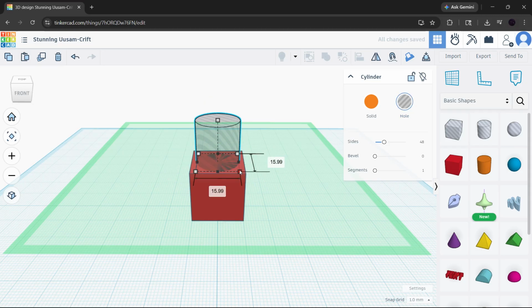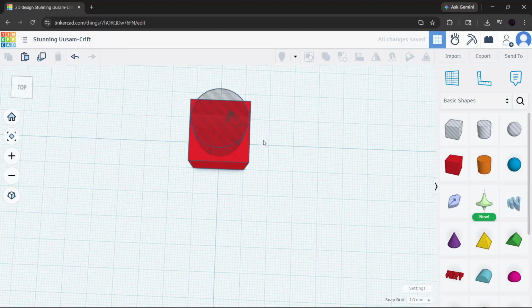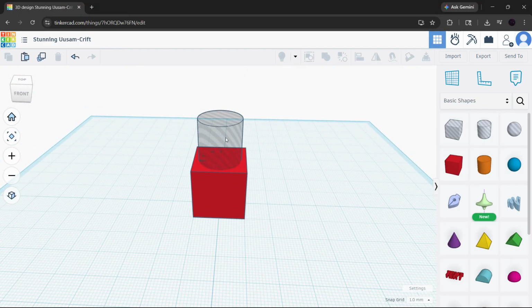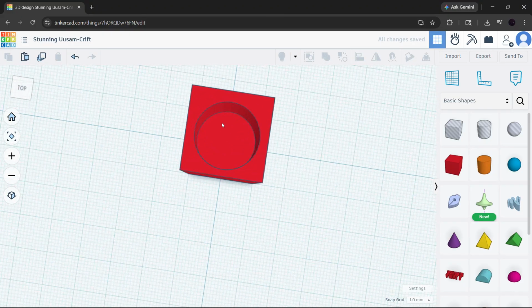To use it, place the hole shape inside or on top of a solid shape, then select both objects together and click Group, or use Ctrl+G. Tinkercad will combine them and cut the hole shape out of the solid. This is how you make openings, slots, circles, and custom cutouts in your designs. It's one of the core techniques for creating more advanced 3D models.